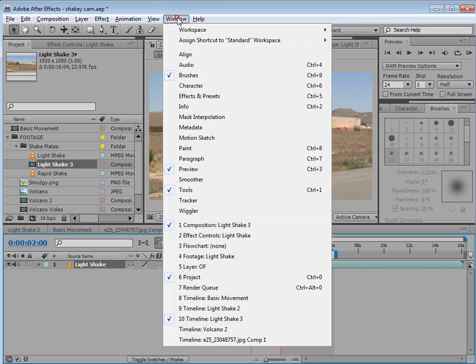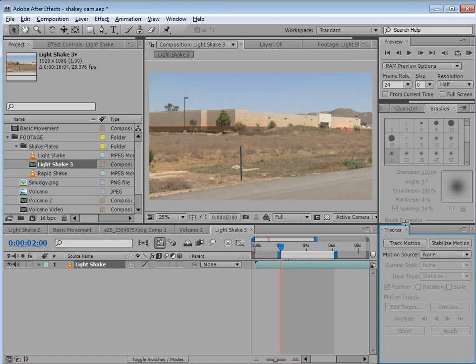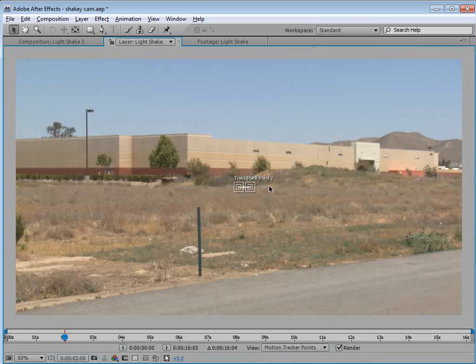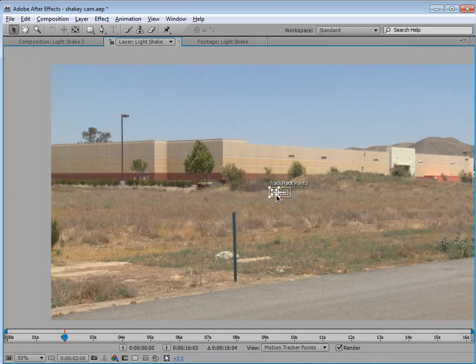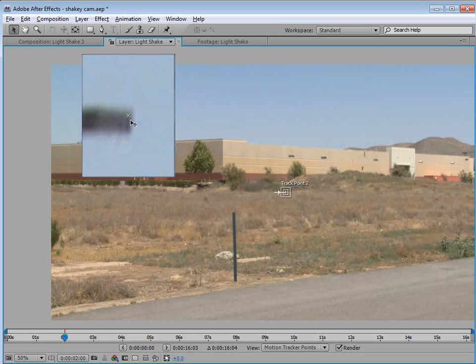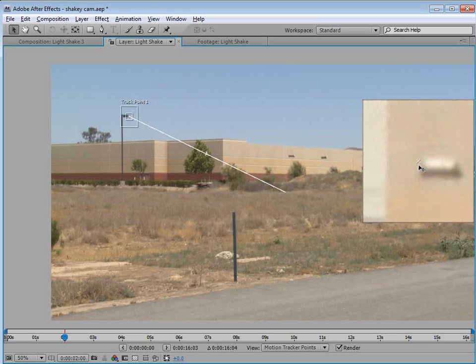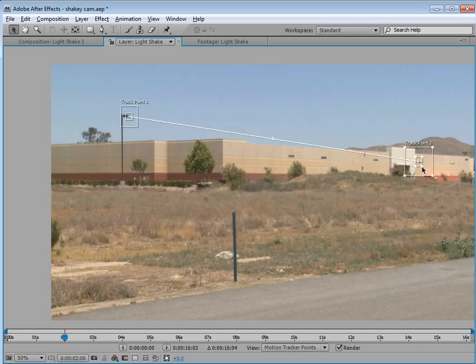So we'll choose Window Tracker. We'll click Track Motion. We're going to track the motion of the position and the rotation. We could do the scale, but I'll go ahead and skip that for now. And we'll take one of the points here, move it up here, and we'll move this one over here.